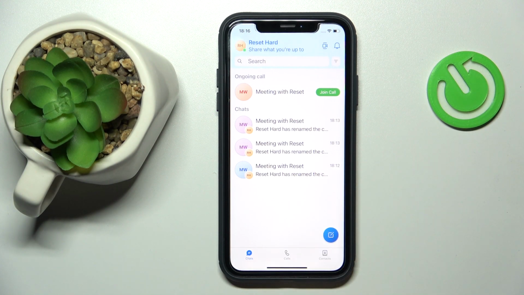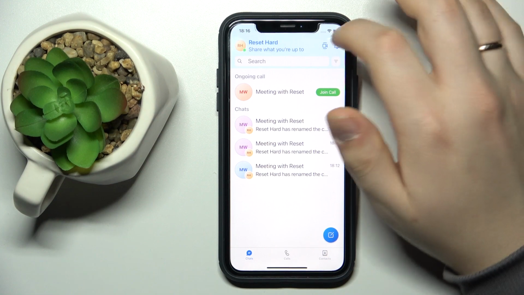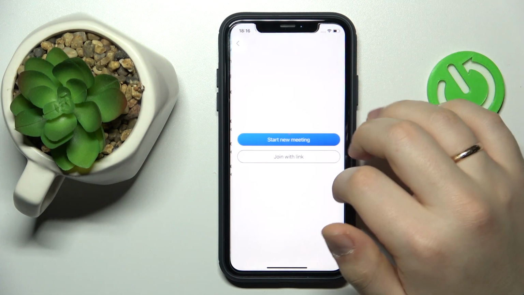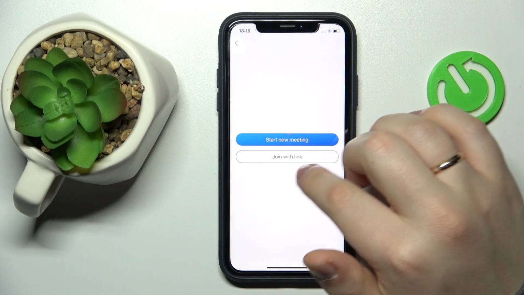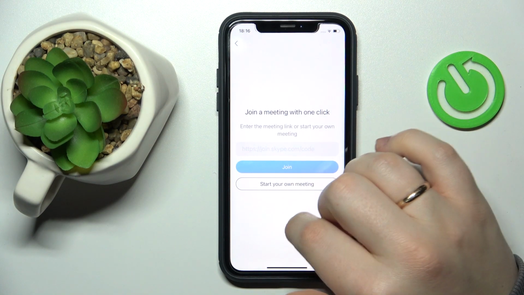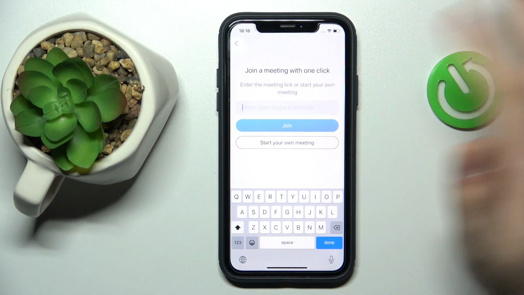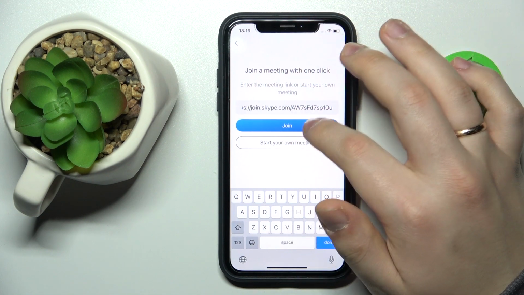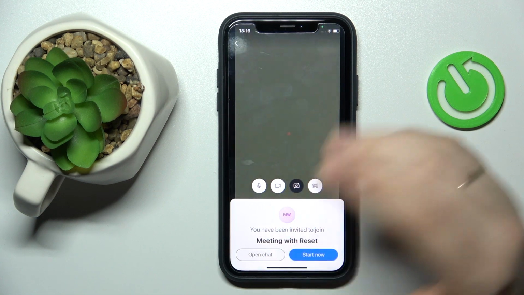Just open up the Skype mobile app on your phone or tablet or any other mobile device that you have. Then tap at this little camera icon at the top right corner of your screen. Go for the join with link option over here and tap the link that you have been provided with into this little field and tap at the join button.